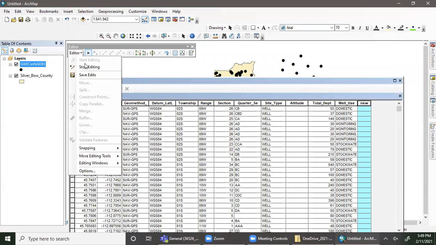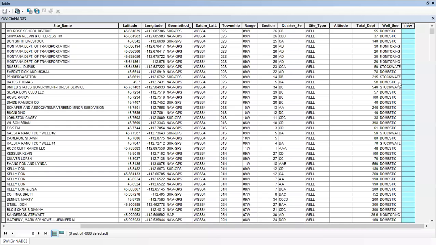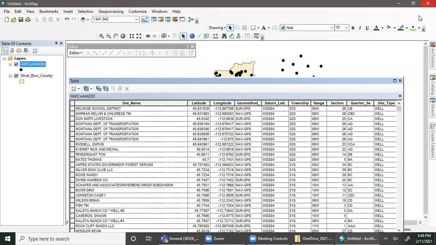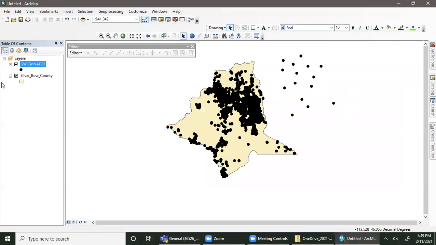Just to point that out. So I'm going to stop editing. I didn't make any changes, so it doesn't prompt me to save it. Okay, so that's how you add and create point data. You created point data from an Excel file, created point data from absolutely nothing. You learned how to add the information in the attribute table on your new points.